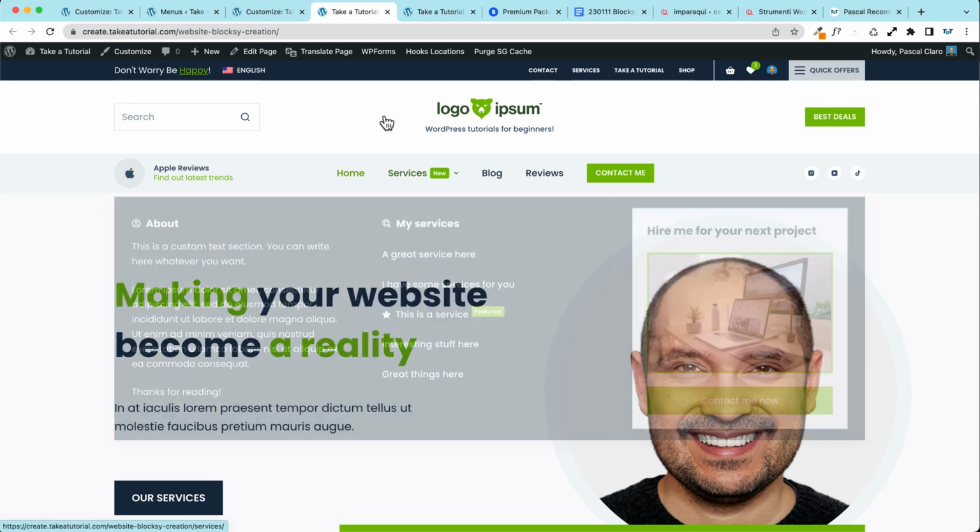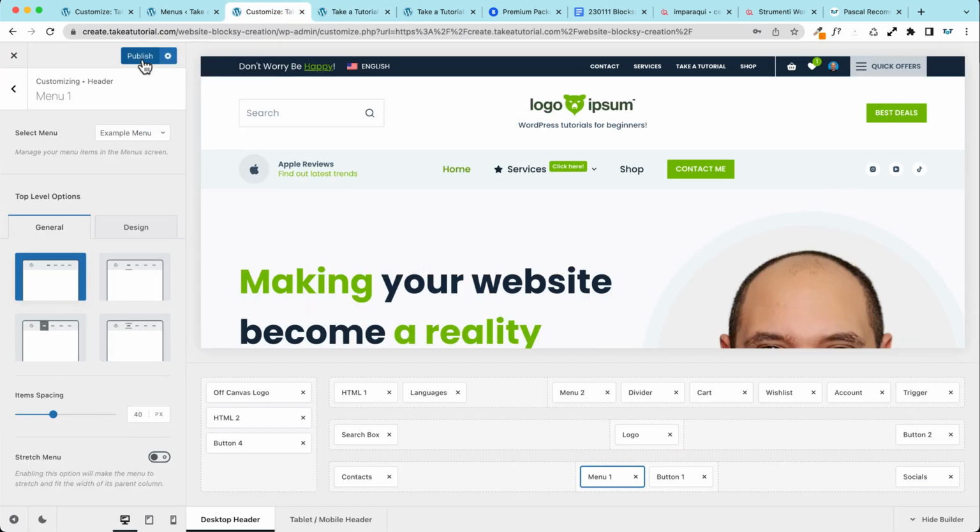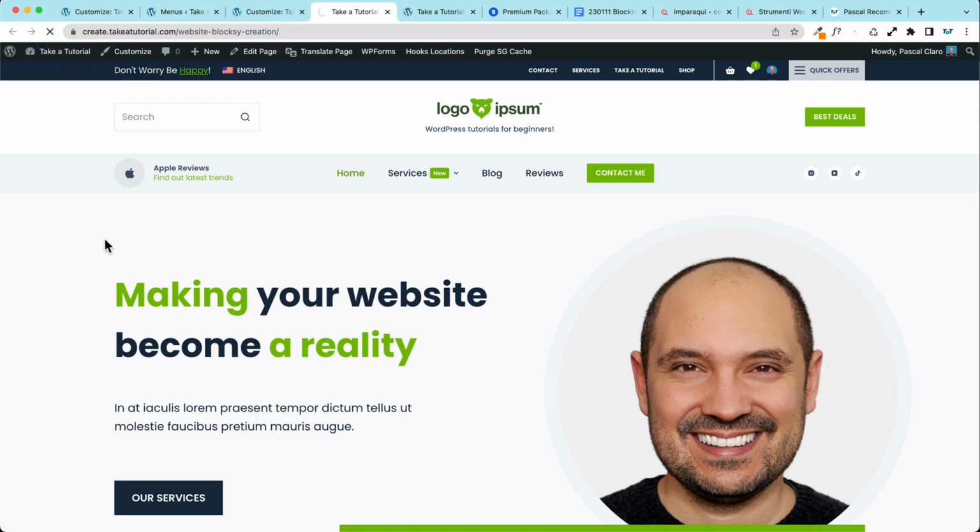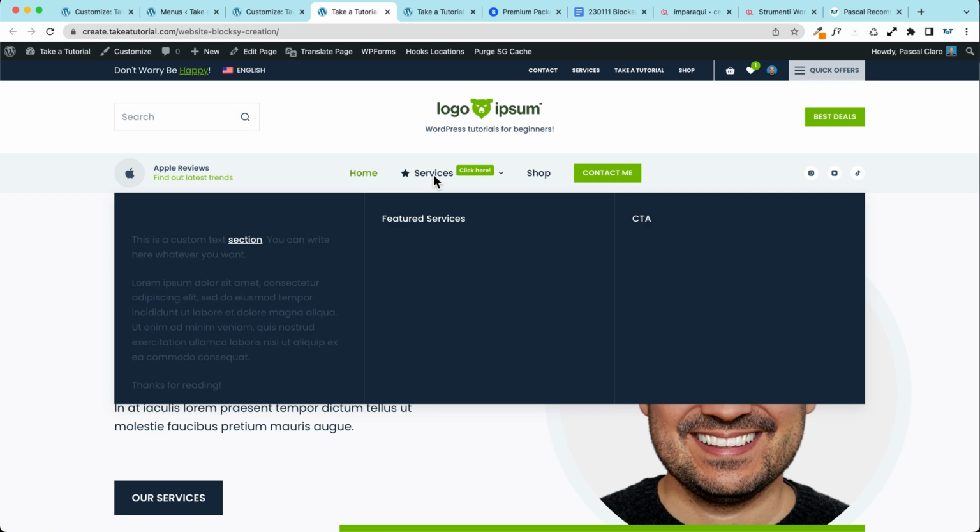Let's check it out. Okay, let's go here. This is still the old one. I need to publish my new menu here and reload my page. And let's check it out. Okay, this is my menu. Wow. Okay, it's starting to look great, but we have something to adjust here, as you can see, regarding colors and other stuff. But we will go back here soon.